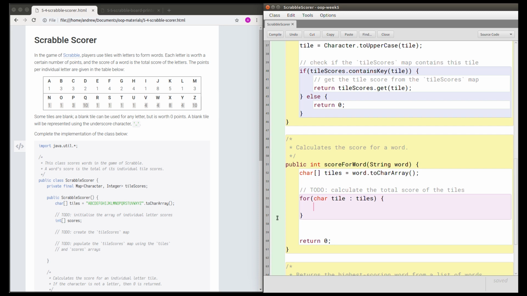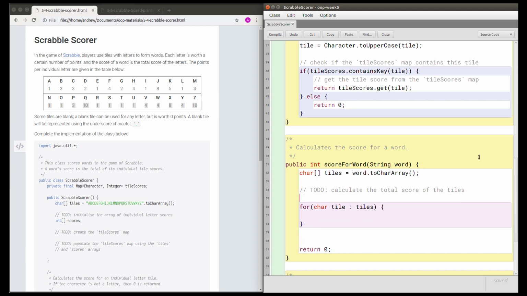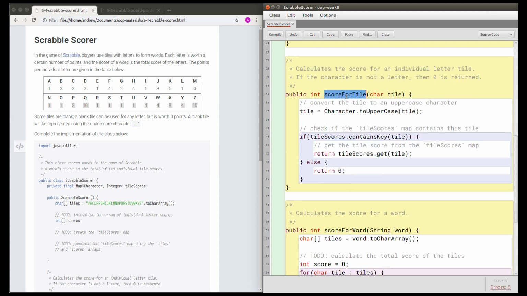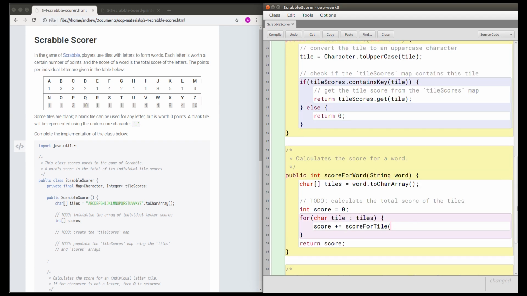And then what we want to do is keep a running total of the scores of those tiles. So we're going to declare a variable for that running total, which is the score, and the running total will initially be 0. Then this method should return the score at the end of the loop. And each time we see a tile, we want to add its score onto this score variable. To get the score of this tile, we're going to use the scoreForTile method. And now that I've written this loop, I can remove the to-do comment, and let's click compile to make sure I've got no syntax errors here.